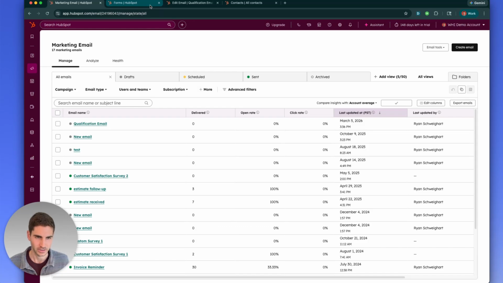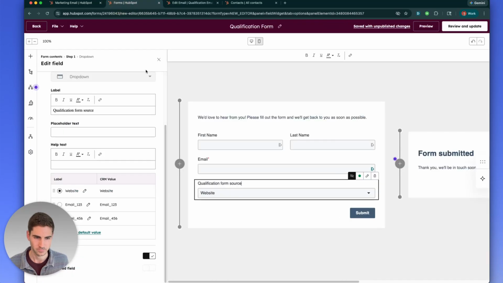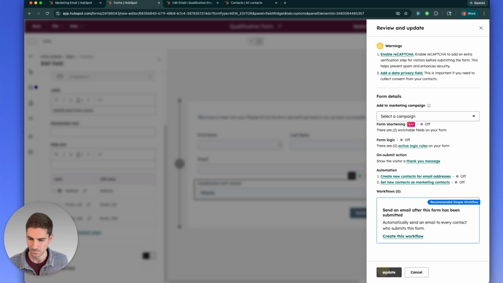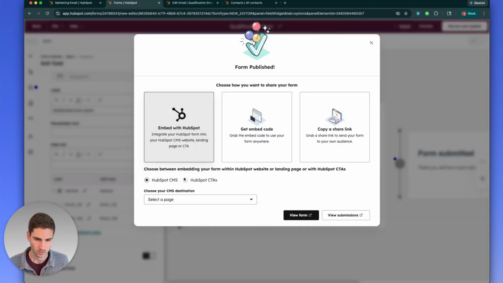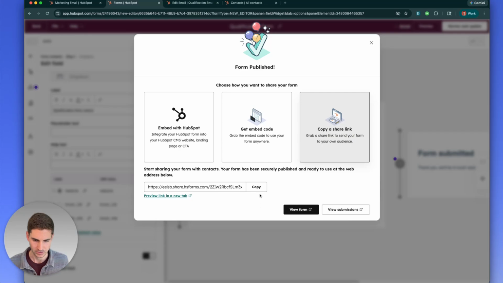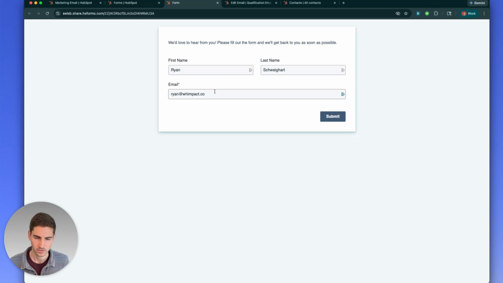So let's go ahead and see it in action. If I come to, say, the form and review and update, I'll update the form. And then if I go ahead and copy a share link, and I'll preview in a new tab. So for this one, we would pretend like this is the one on our website. So this is going to get that default website value. And I'll go ahead and submit the form here.